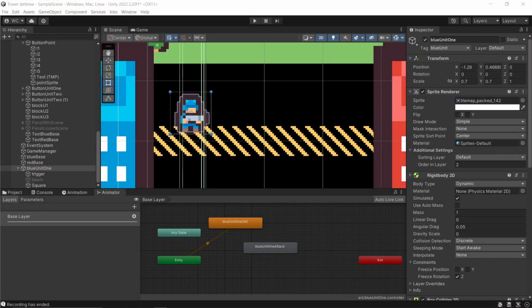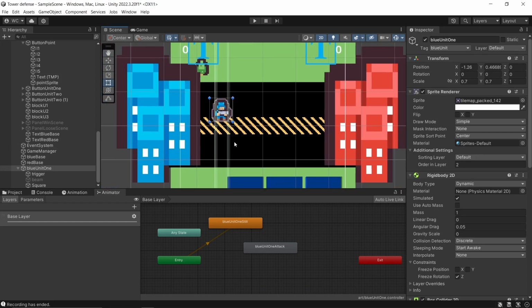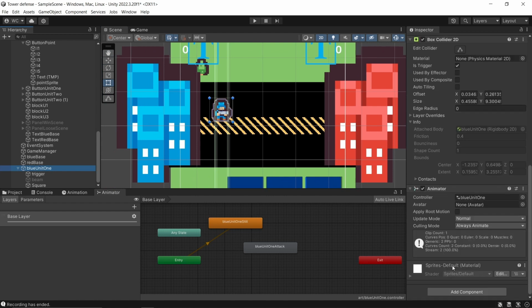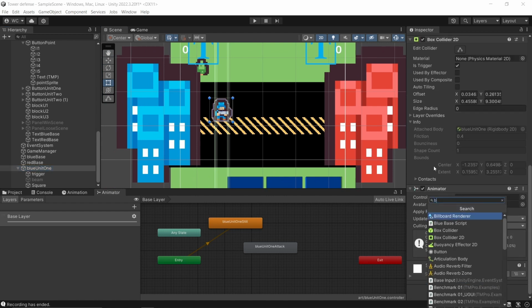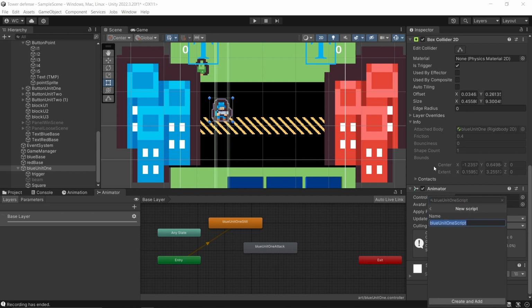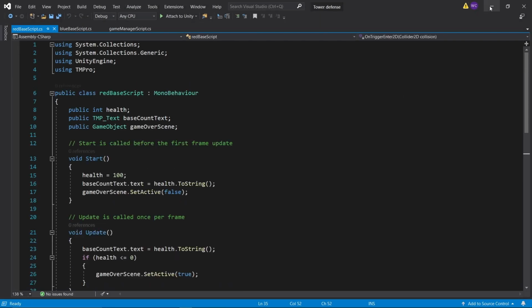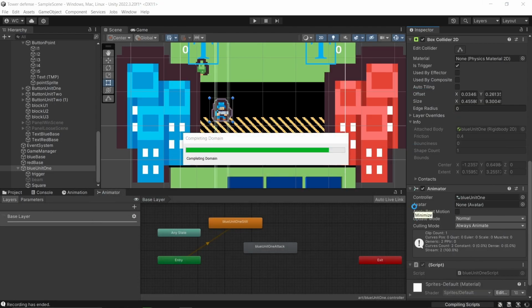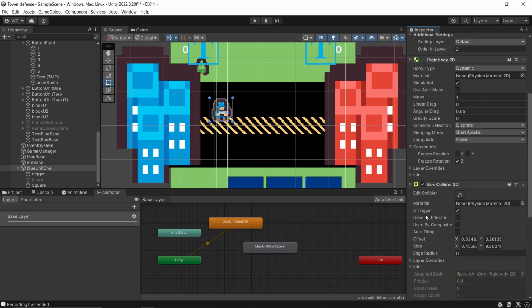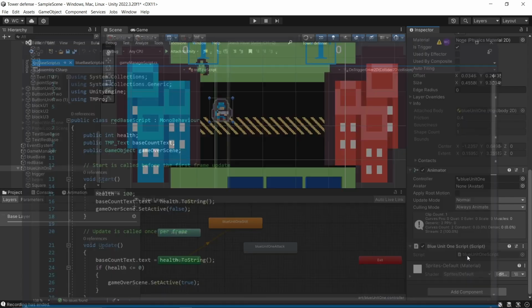All right, let's go ahead and get started on the blue unit script. Let's jump right in. So make sure you're on the blue unit 1. Let's scroll to the bottom. Let's add a component. We're just going to call this blue unit 1 script. Hit enter. Enter again. Awesome. All right. May take a second to load up. All right. Let's go ahead and double click it to open it up.